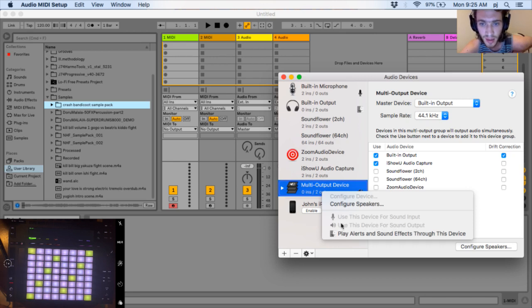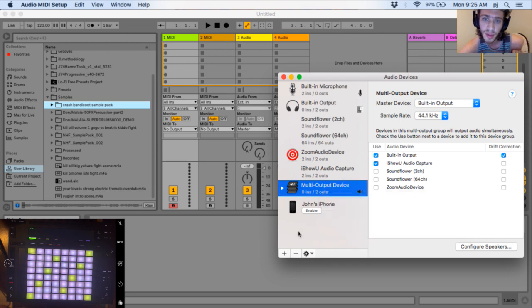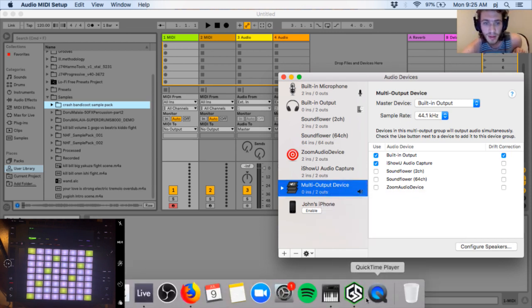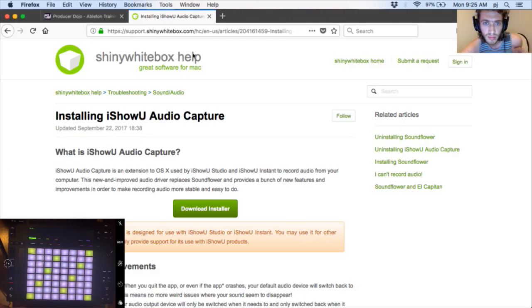I already have it selected, so I don't have that as an option in this menu, but you will want to select that multi-output device that you've created as the device being used for sound output. After you do that, you want to open up a source file like a YouTube video or maybe something on Netflix or SoundCloud that you want to sample, and then make sure that that is playing.